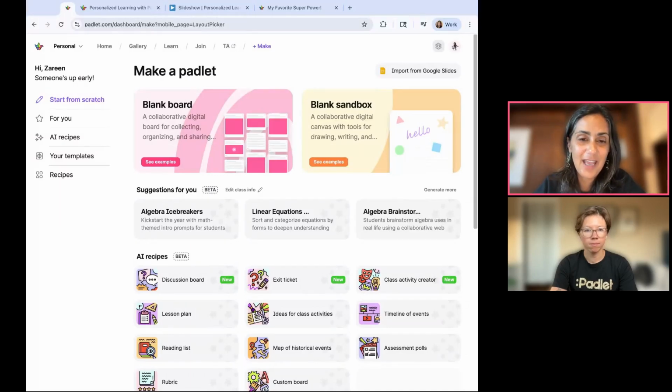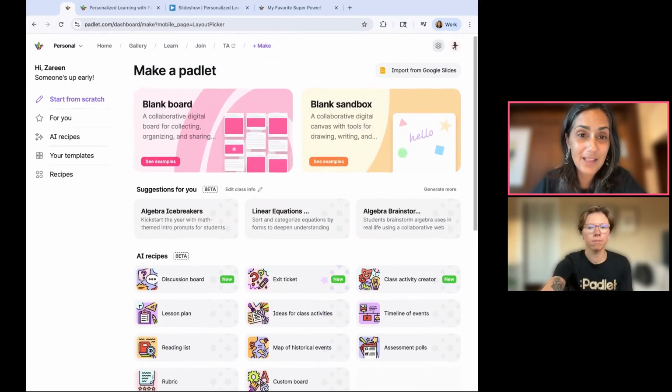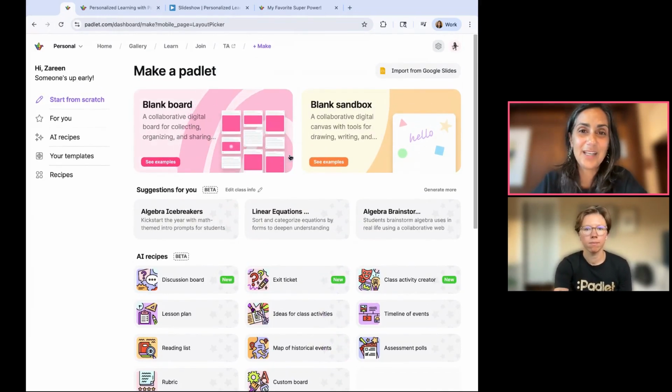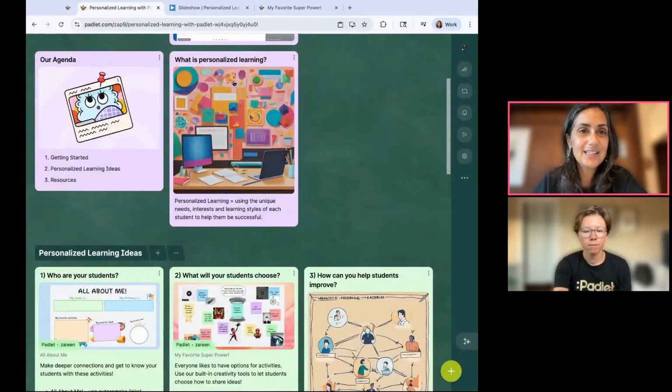flexible layout for that. And then down here, you can even make a Padlet by prompting with AI. So you can tell us what you want to make, whether you want to make a lesson plan, a reading list, or even a map. And you can put a prompt into AI and it'll make the Padlet for you. And then you can also edit that Padlet once it's created. All right, so I'll show you this first example.